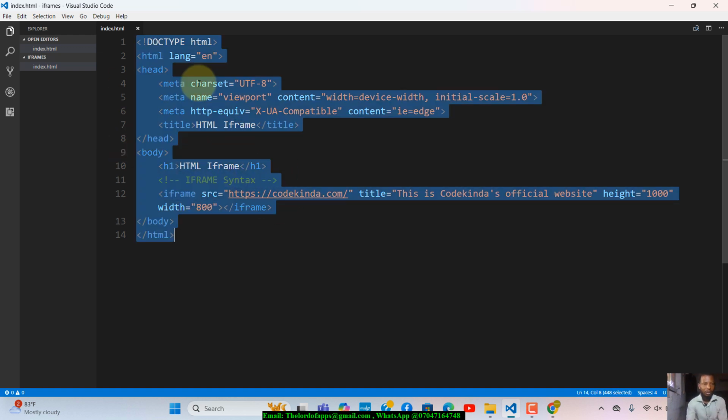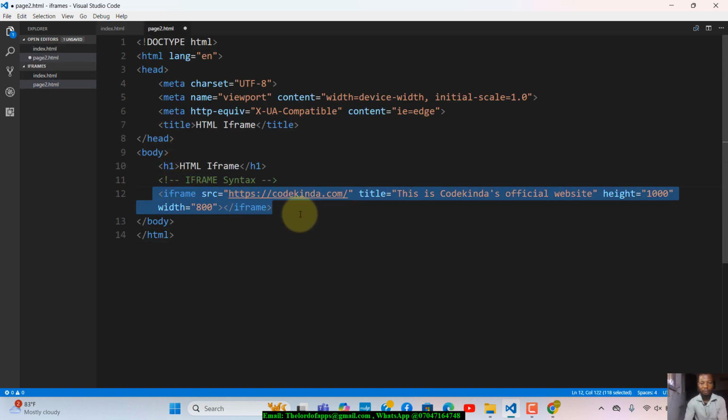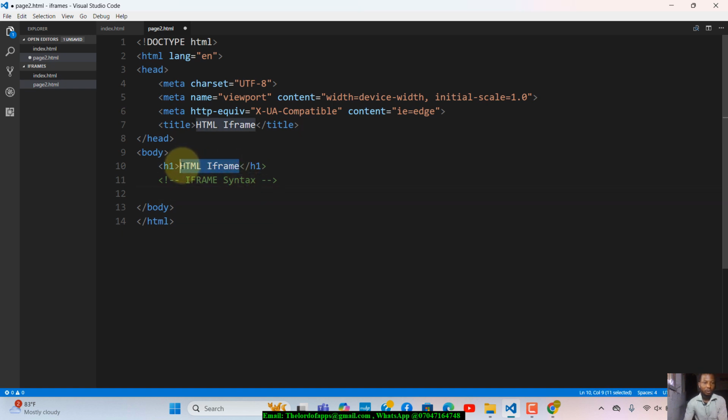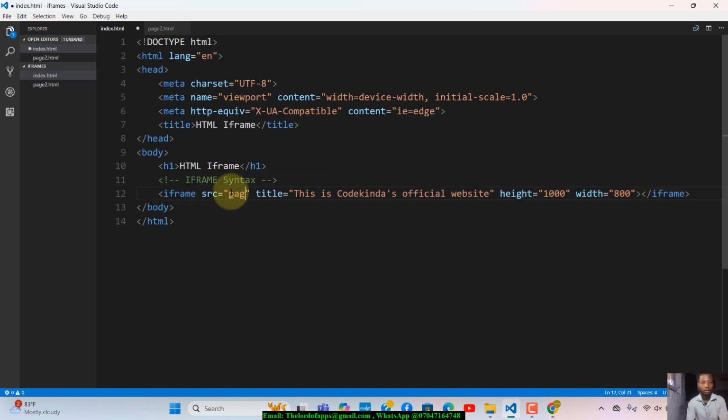For instance, if I save the changes in here and then copy what is in here, and maybe create a new page and call this page 2.html, then open that up, paste everything that I got right here, and take away this iframe. So if you want to display this particular web page in this particular place, you wouldn't actually need to add the full path just the way that we did. All you need to do is to enter the absolute path, page 2.html, and save the changes.